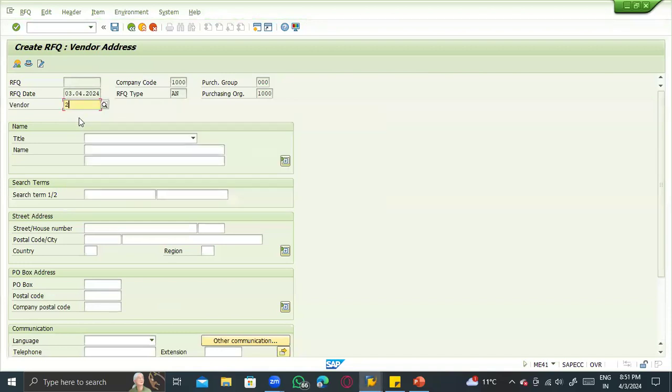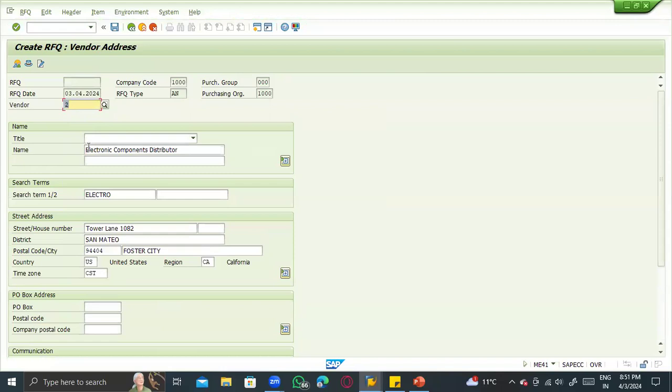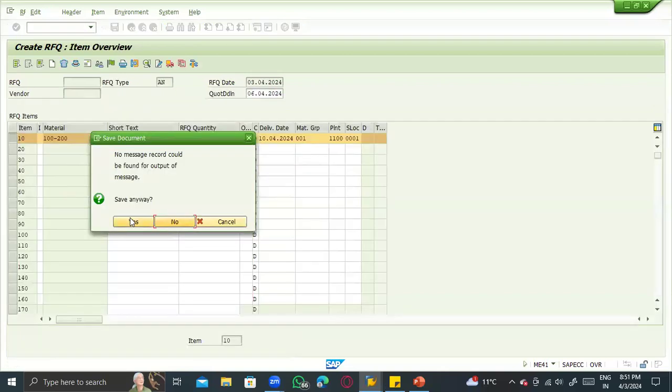Once you enter that, the supplier information and address details will all come here. Now this RFQ we are sending to supplier two. Number two is the electronic computer distributor. I'm just taking an example. Then save. Now you see a message: no message record could be found for output message.